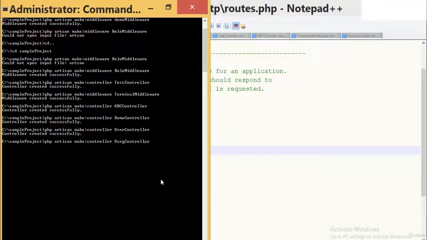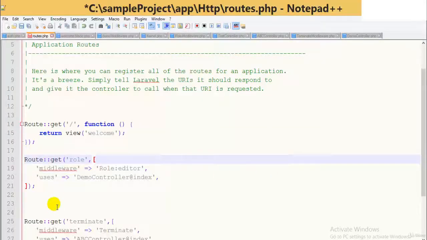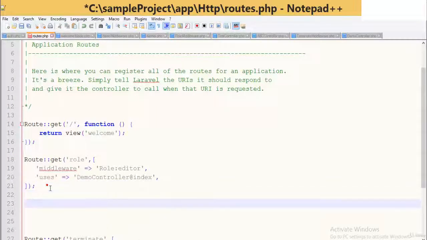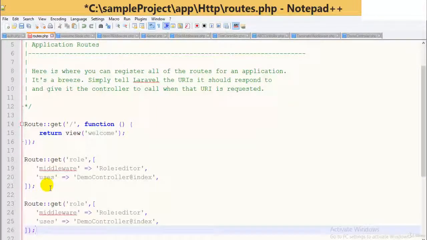Okay, I've created the first middleware. Now in my routes.php I will use the same thing over here, but the only difference will be that my user controller will be associated with the first middleware.